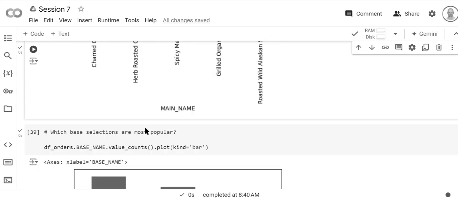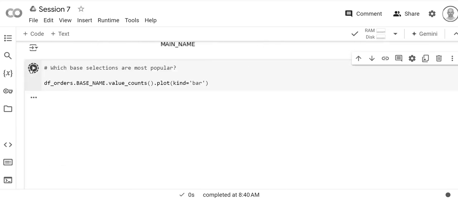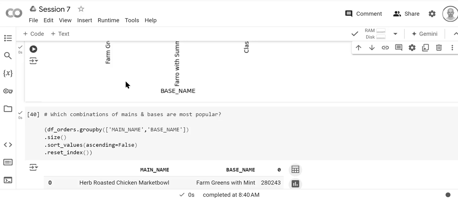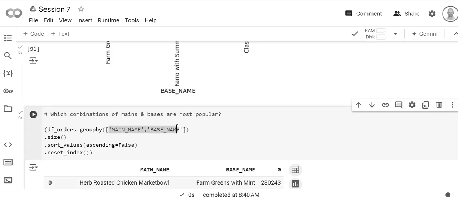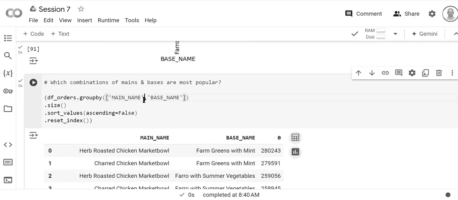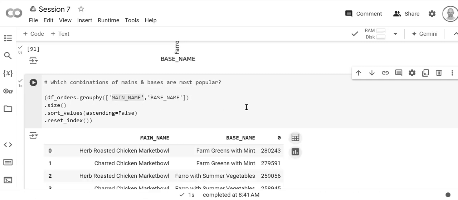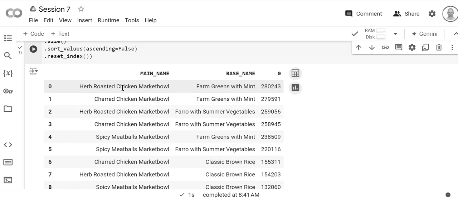Okay. And then which base selections are most popular? We do the same thing, and then farm greens with mint is the most popular. And now we can do a combination, and we do that by doing group by. So this will first group by main name, and then by base name. And we see the results here. So herb roasted chicken market bowl with farm greens with mint is the most popular thing with 280,000 total orders. And then here's the rest of the list.